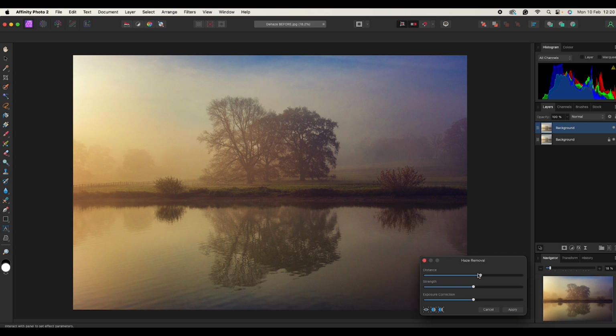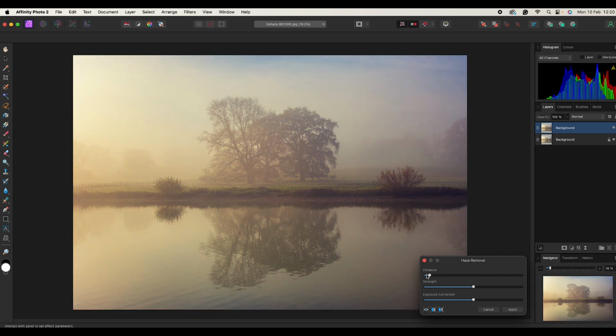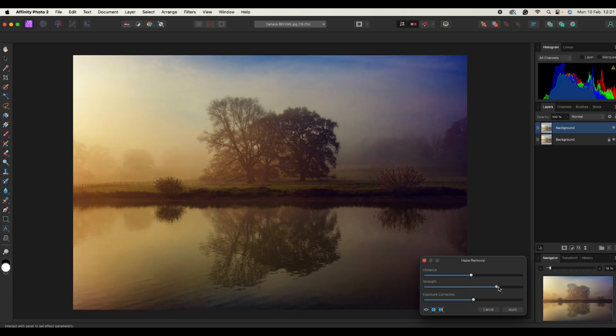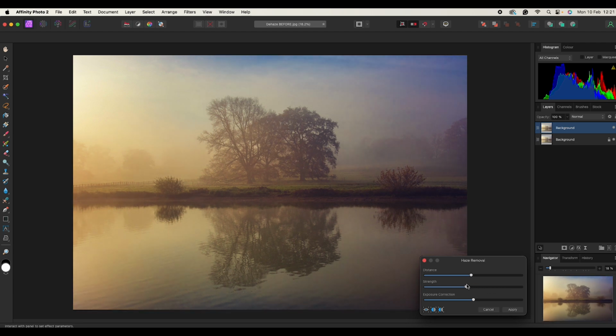Let's start with the distance slider. Dragging it to the left will reduce the haze removal. Dragging it to the right will increase it. Now we don't want to go too far, so try and find a middle ground. Next up, drag the strength slider. Again, this will affect the amount of haze removal, and again we want to find a middle ground. So drag the slider around until the haze disappears, but you don't ruin the image completely. So that's about fine for my image.